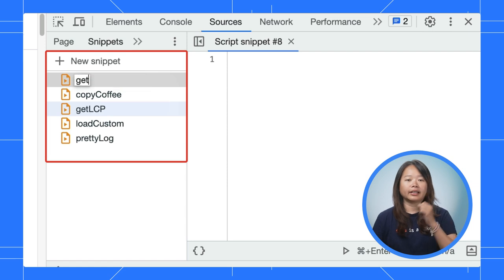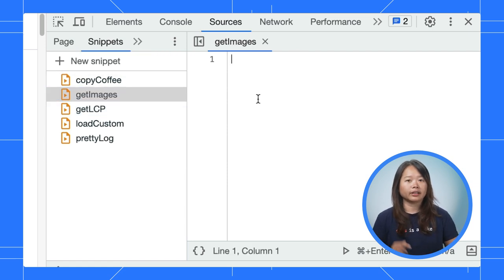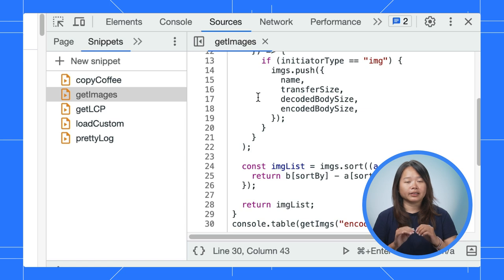I name this snippet getImages. Paste in the code and save it. This snippet lists down all images of a page, which is helpful for performance debugging.